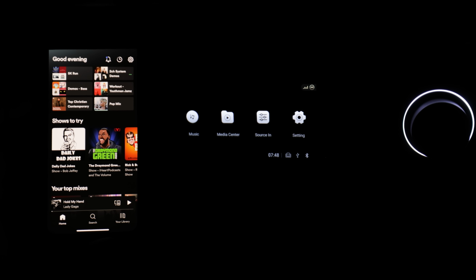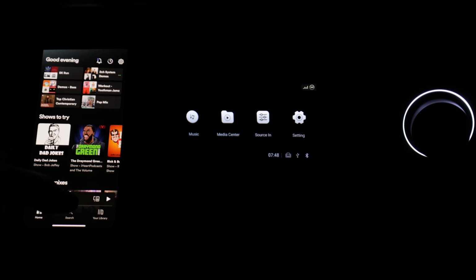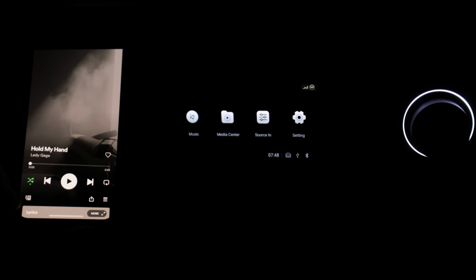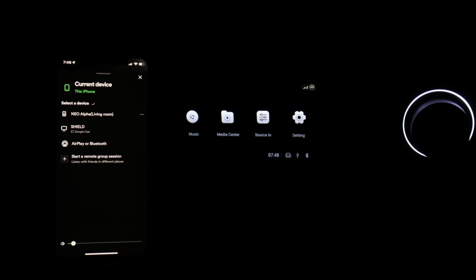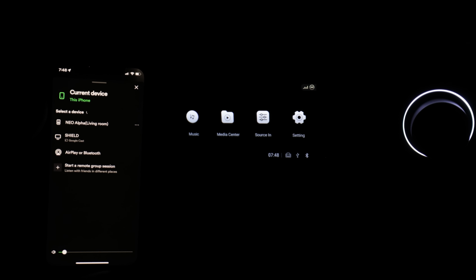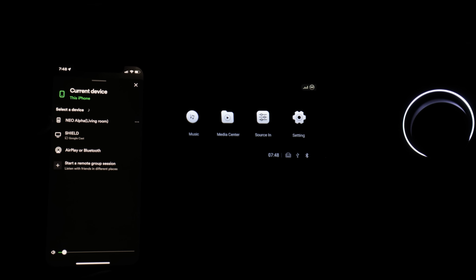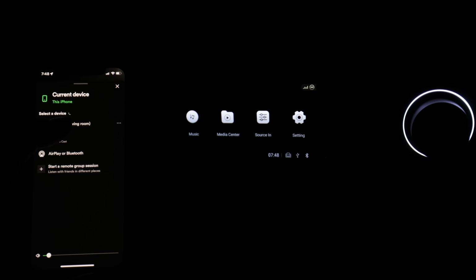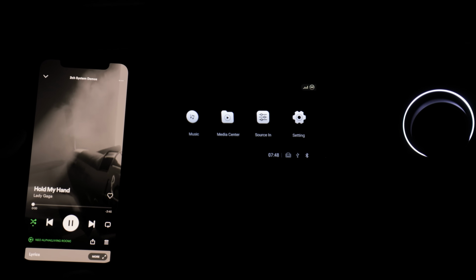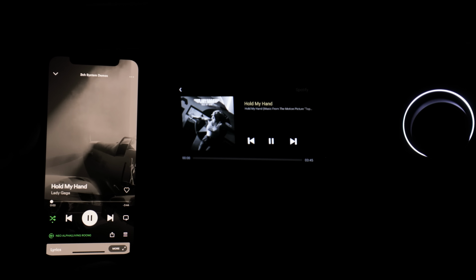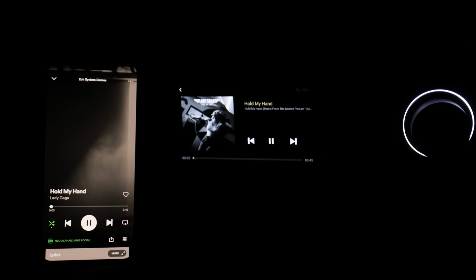Okay, so here we are inside of Spotify. I've already got some music pulled up here. If we click on the bottom left icon, which looks like a speaker, it'll pop up a menu and it says it's playing currently on my phone. The first option here says Neo Alpha Living Room. If I click on that, you'll notice it starts playing, and we also get the artwork on the front of the display, which is super cool.